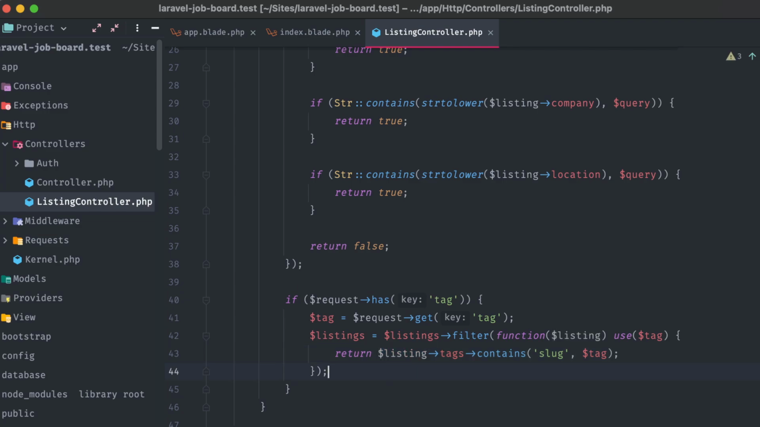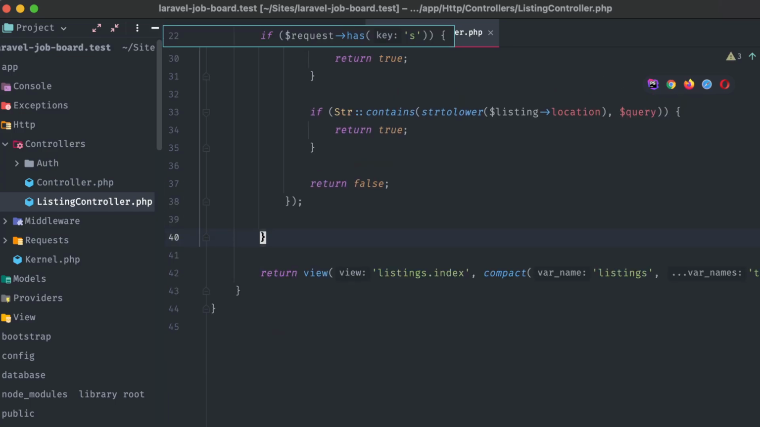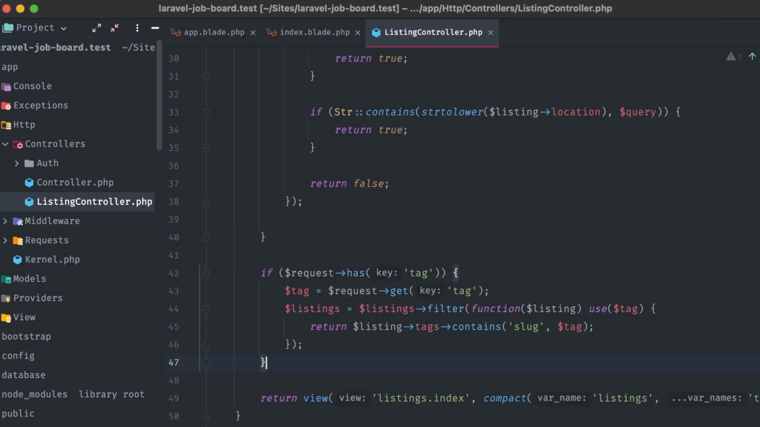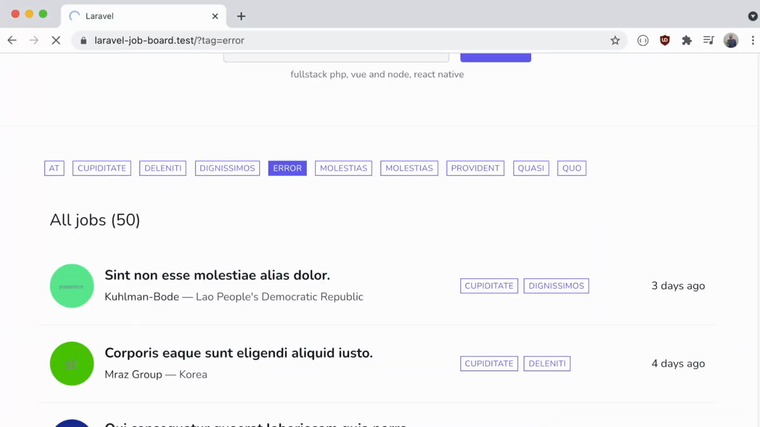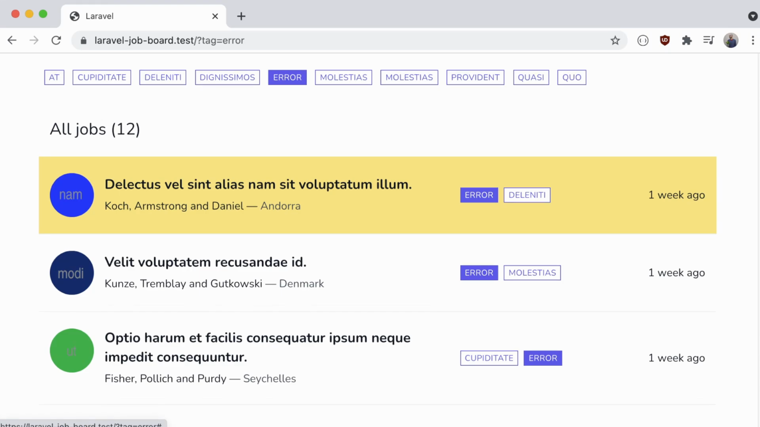Listing, not listings. And this is actually nested in the wrong place, under the search conditional still. Let me just fix that. Okay, heading back into the browser and refreshing. We are now seeing 12 listings returned.